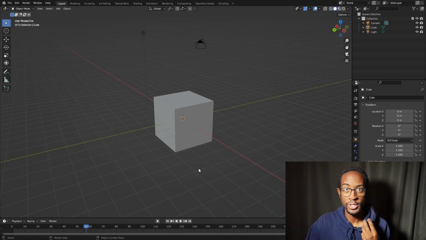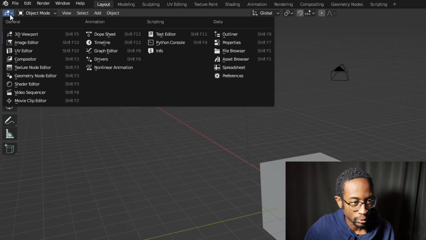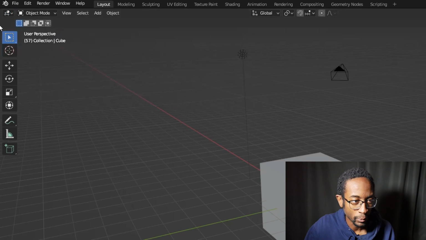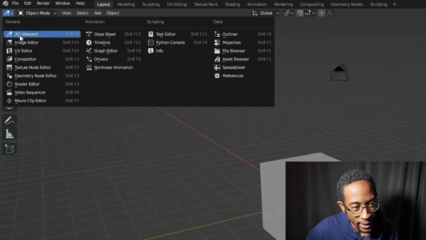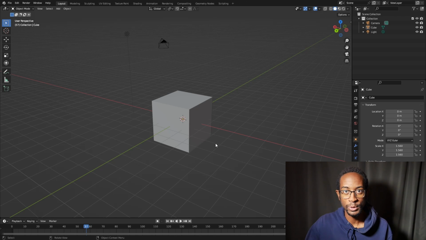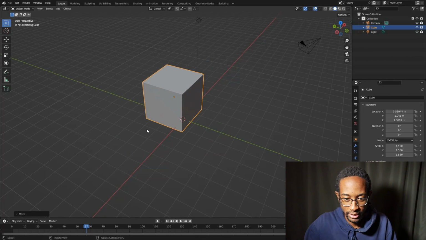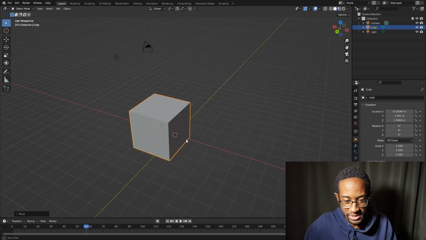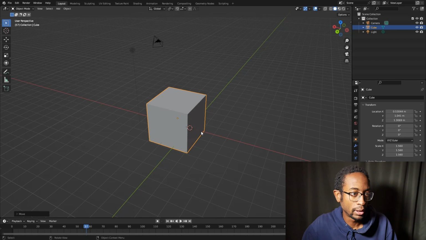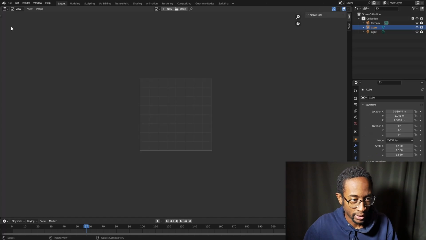Alright, so we are first in the 3D viewport general editor, and you see all of your editors right here. If you click on this button, you see general, animation, scripting, and data, but we are just looking at the general right now, and we are in 3D viewport. It's in this editor right here that we do a lot of our modeling, animation, and so on. So yeah, this is where you see all of your assets, and this is where you do a lot of your work in Blender.